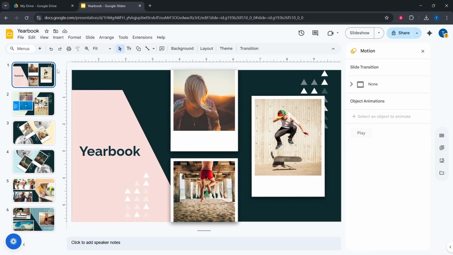Alternatively, if you're already in the mood to start crafting animations, you can also get to this panel by going to Insert and then clicking on Animation. Both options will get you to the same destination where all the animation magic happens.